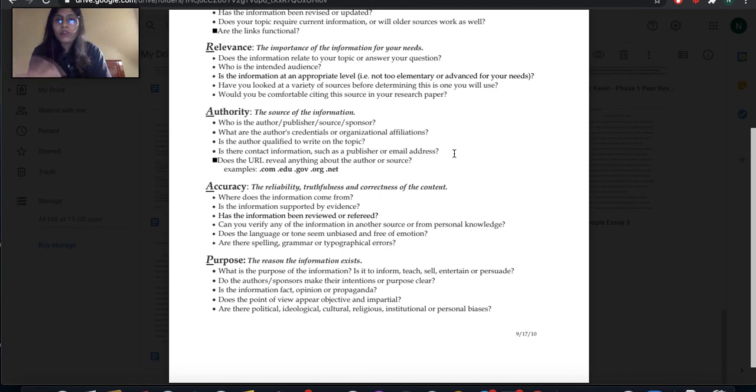Does the URL reveal anything about the author or the source? Example, is it .com, .edu, .gov, .org, .net? It tells you a lot about where the specific information is coming from, right? Accuracy, is the information reliable, truthful, and correct on the content that it's delivering to you? So where is this information coming from? Is the information supported by evidence? Has the information been peer-reviewed or refereed? Can you verify any of the information in another source or from personal knowledge? Does the language or tone seem unbiased and free of emotion?